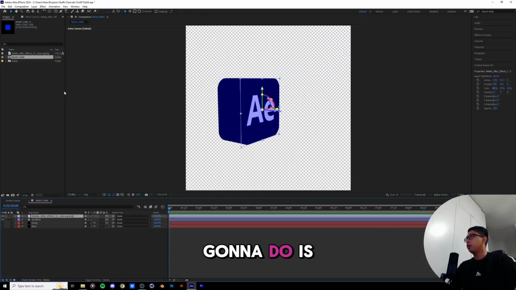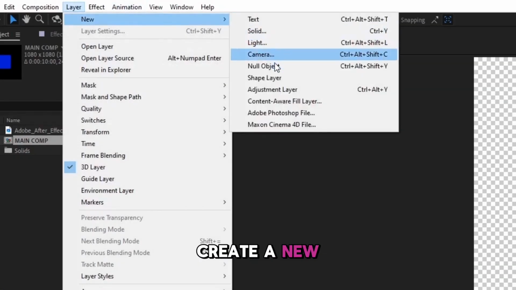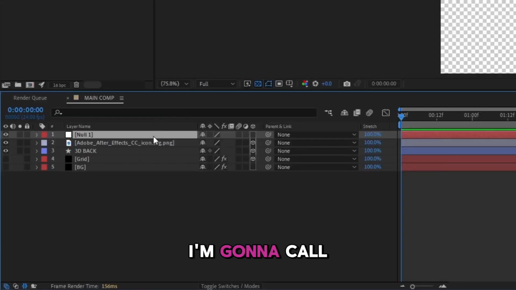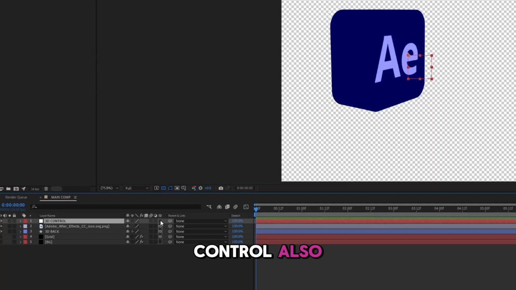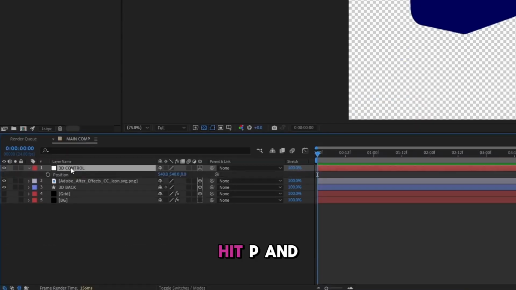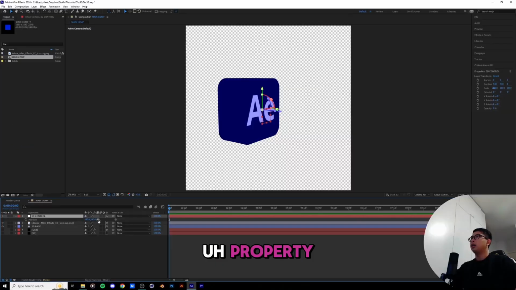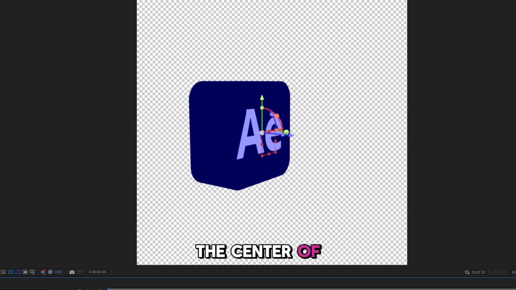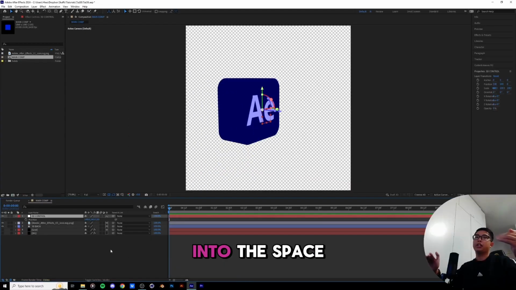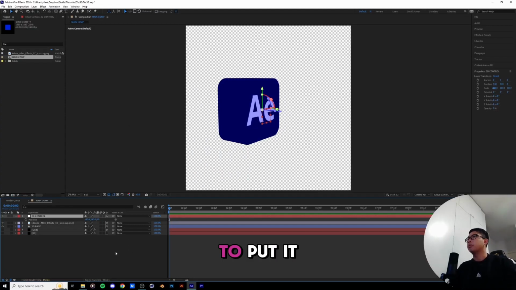Next, what I'm gonna do is create a new null object. I'm gonna call this 3D control. Also turn the null into 3D. Click on the null, hit P, and it's gonna turn up the position property. Now we're gonna want the position of the null to be in the center of the 3D object. In 2D space it's already in the middle as default, but right now we're gonna need to put it in the middle of the object in 3D space.